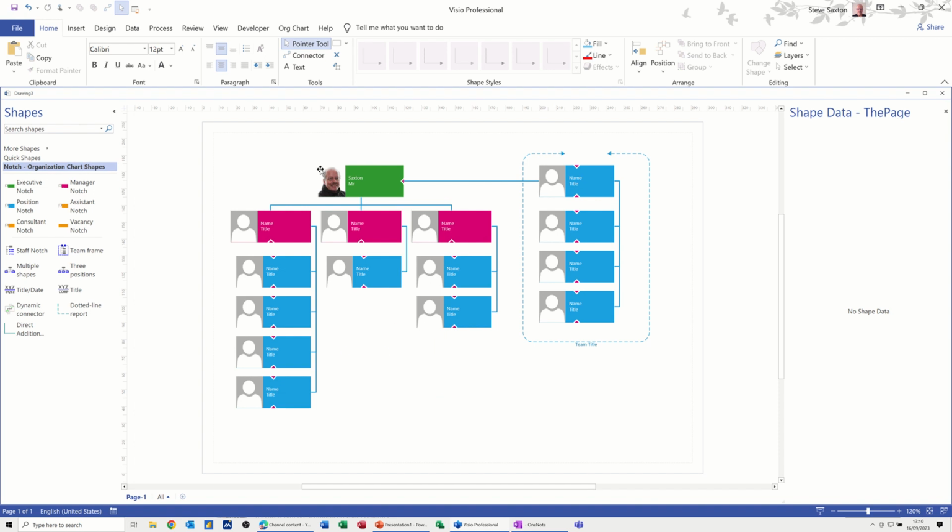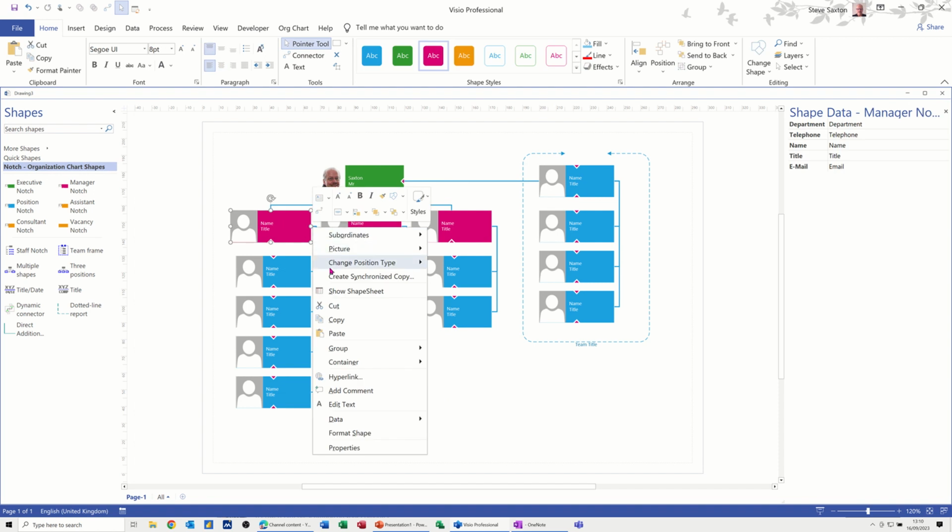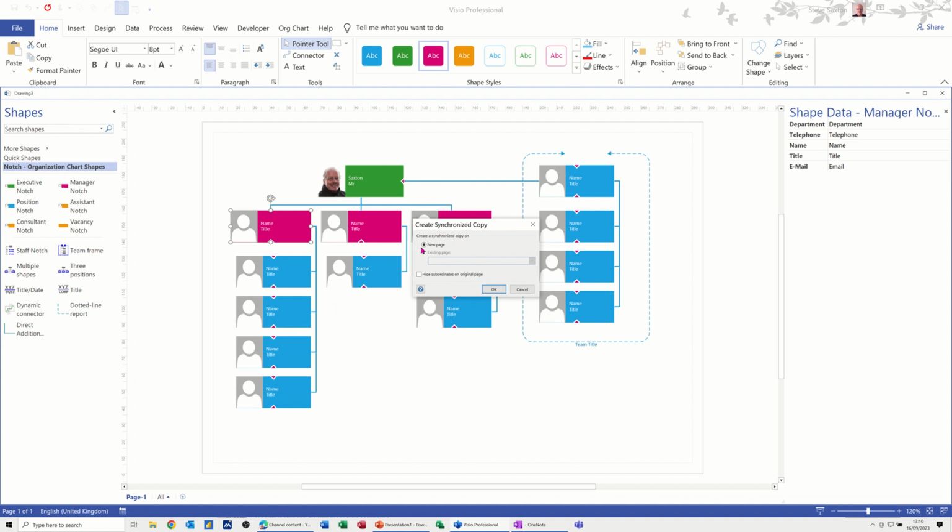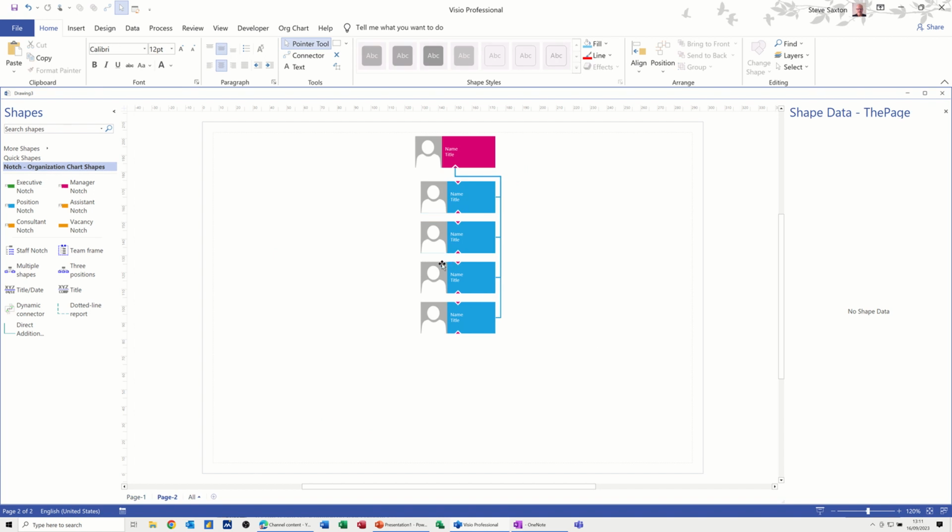Now there is a feature in the organizational chart where you can synchronize shapes. So if I just right click on this guy, you've got create synchronized copy, so I'll click on that, and it creates a new page. If you already had pages created, it would show you those pages, but for this example I'll just go into a new page, and then that drops that on there.